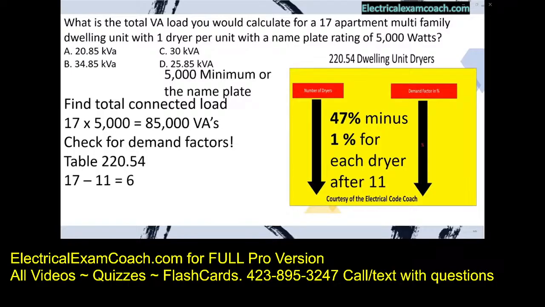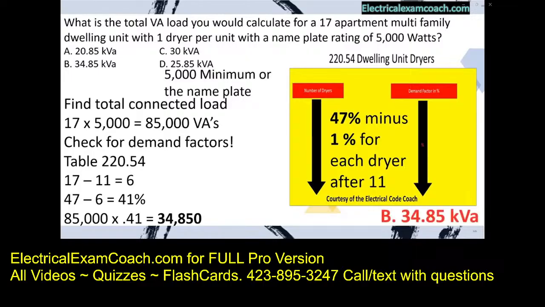Well, what this code is stating is that 47% was our base multiplier, and then what we're going to do is minus 1% for each one that we are past 11. We were 6 past 11, so we're going to take our 47% base minus 6, and that's going to give us a new demand factor of 41%. Now, all we have to do is multiply. We take our original load, multiplied by 0.41, and that gives us a new reduced load of 34,850 VAs. And we're going to select B. Great job.